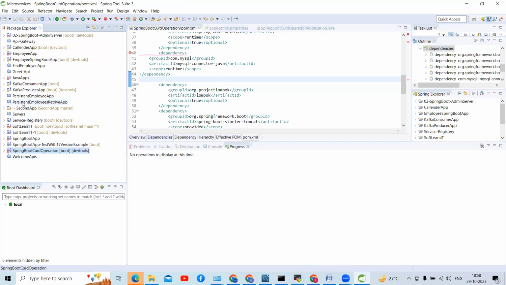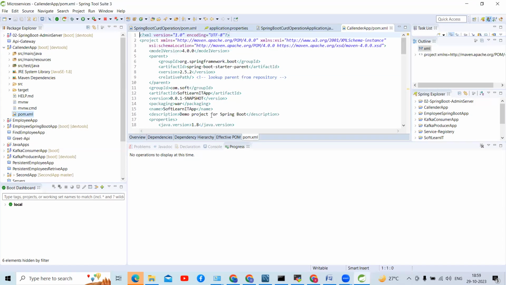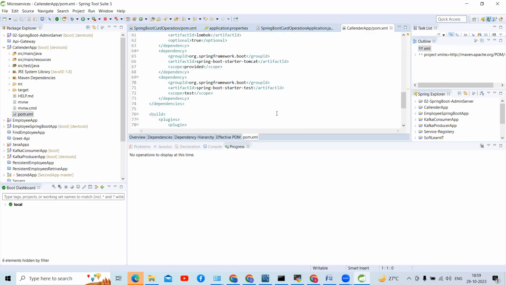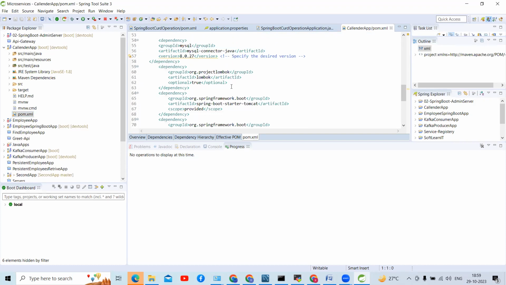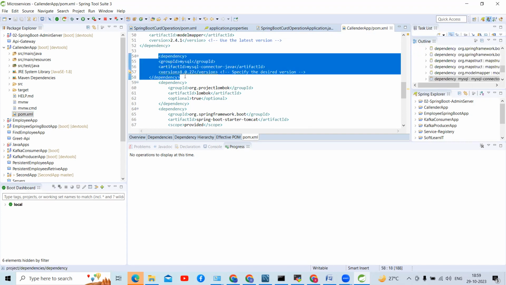So what I am going to do here, I will take where find employee, or find employees Spring Boot employee apps. It's also having, and or else calendar API also having. So go to pom.xml file and check that. Yeah, this is the dependencies for that. Just copy it.